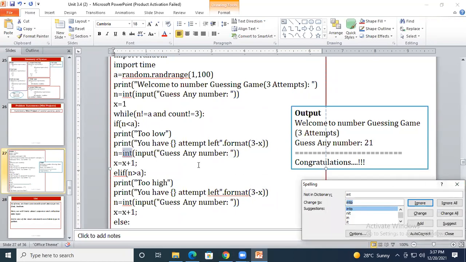Okay, now check here. Don't give comma. If you give comma, this 3 minus x, that means if it is one first attempt or second attempt, what will happen? The curly bracket will also be printed, attempt left, and after this, what will be printed? Whatever the answer is, 3 minus x. Now what is x? 1.